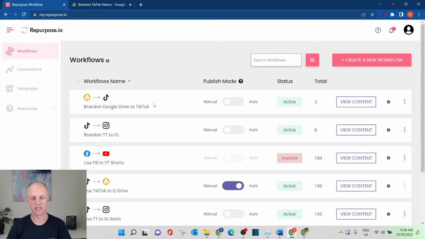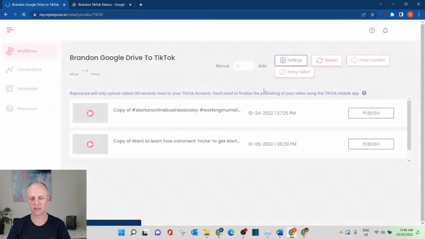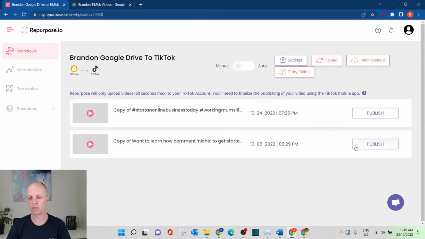And here you can see that this has now been created. It'll go from Brandon's Google Drive through to TikTok. Go and view the content that is sitting in there. And here you would then be able to publish that particular video and send it through to TikTok.